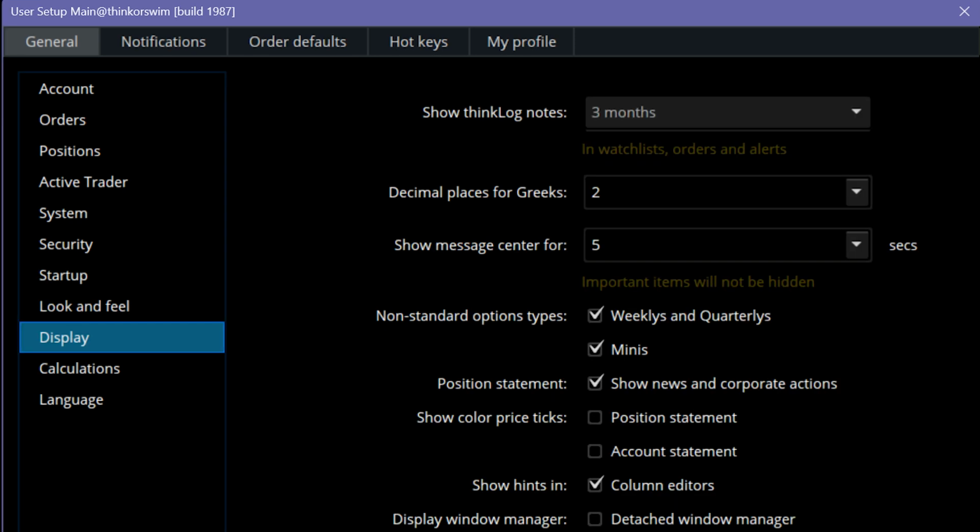The next thing is the display, and the only thing I think I changed here was the decimal places, which might be set to 2, and the show message center. Sometimes the messages sent by ThinkorSwim display a little too long, and I wanted it to be no longer than 5 seconds. Calculations and language, those are the defaults. I did not change anything.